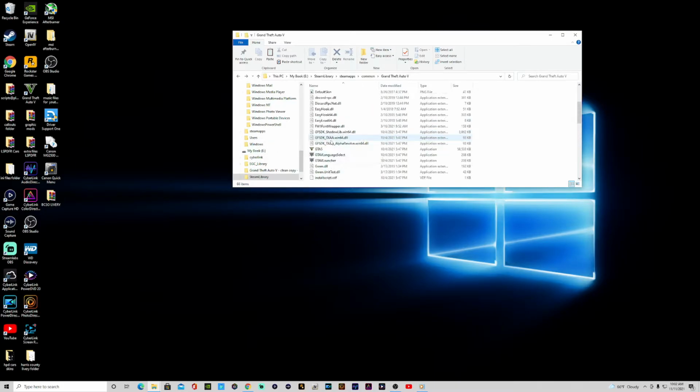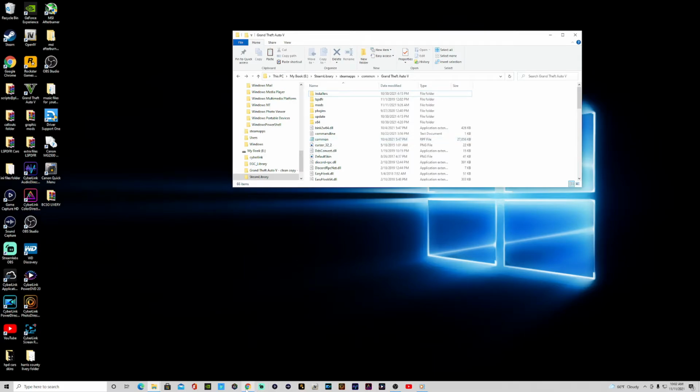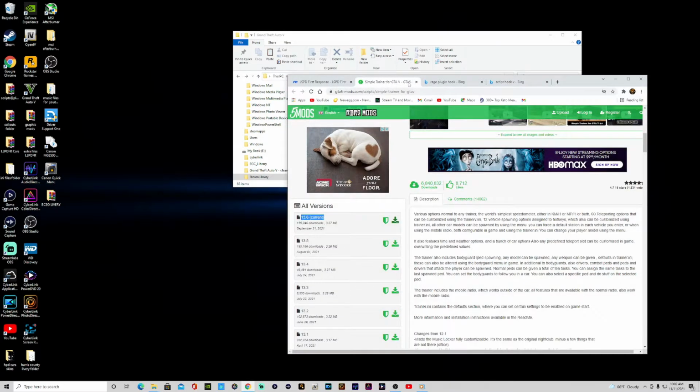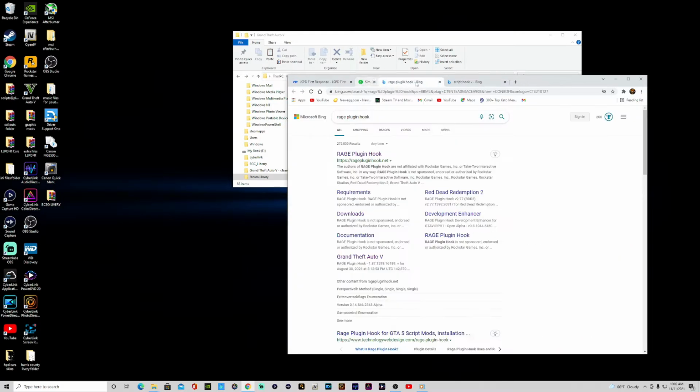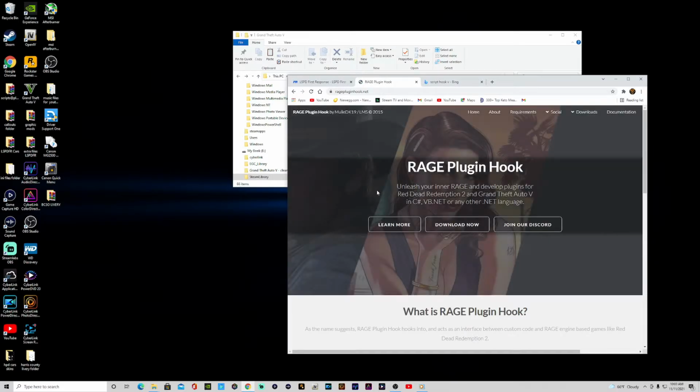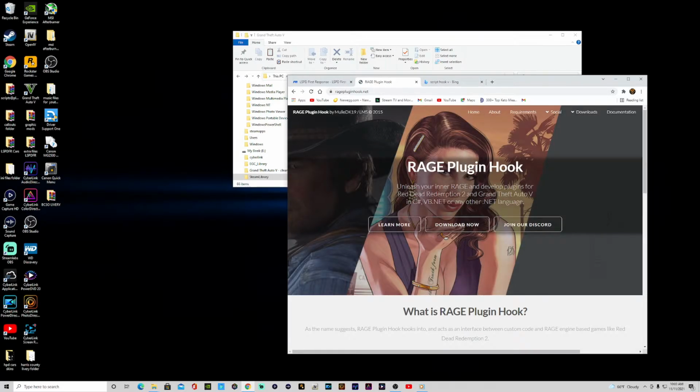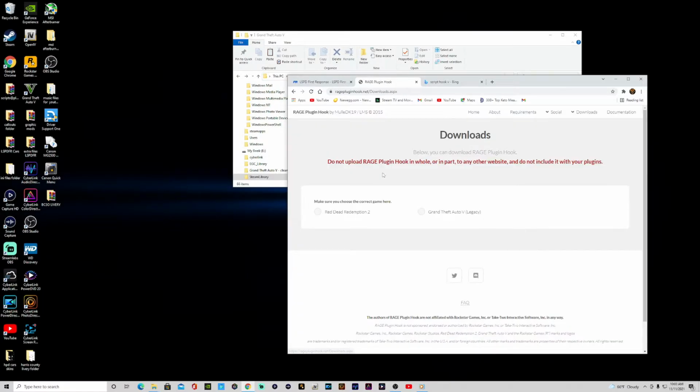But before we get into that one, guys, we're going to go back into our web browser. We don't need that anymore. So you're going to type in Rage plugin hook. It's going to bring you to this little page right here, guys. Once you're on this page on your search engine, just click that link right there, the very first one, the very top one. And then go to download now.